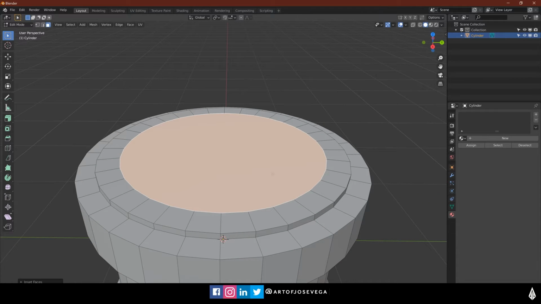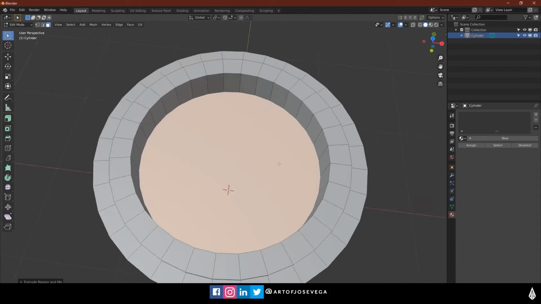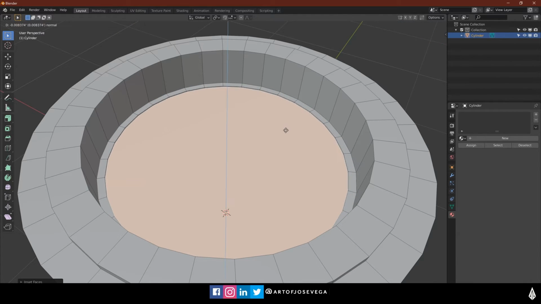I can extrude these down into it. If I press E for extrusion, let's move my cursor down. I just want to extrude it just a little bit here. And I'm going to do the same thing again. So inset it, I, a little bit, and then extrusion again.